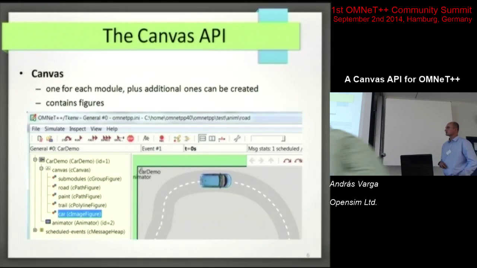So a few months ago we started working on the Canvas API, which will become available in the next versions of OMNeT. So basically we have two concepts, Canvas and figures. There is one Canvas instance for each compound module, and you can place figures on the canvas. And also you can create new canvases on demand additionally.